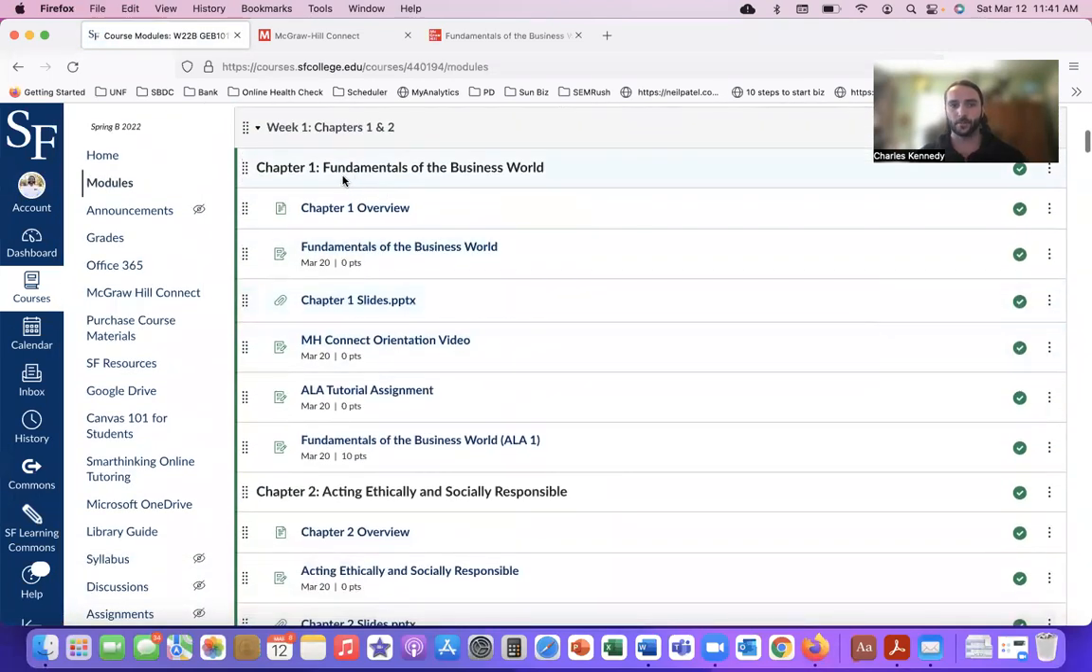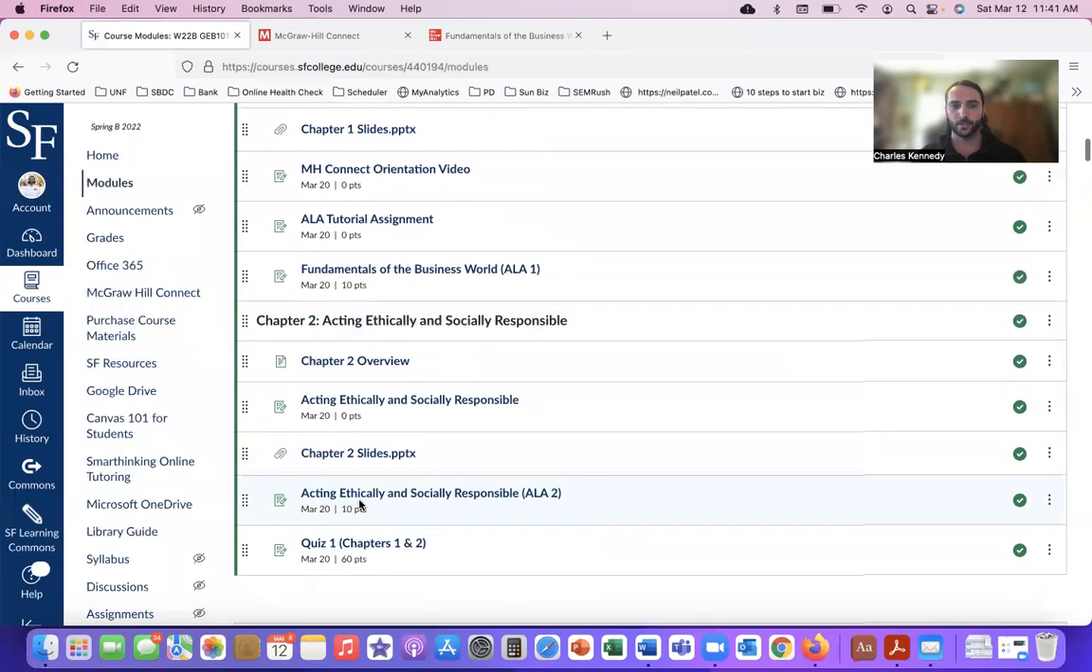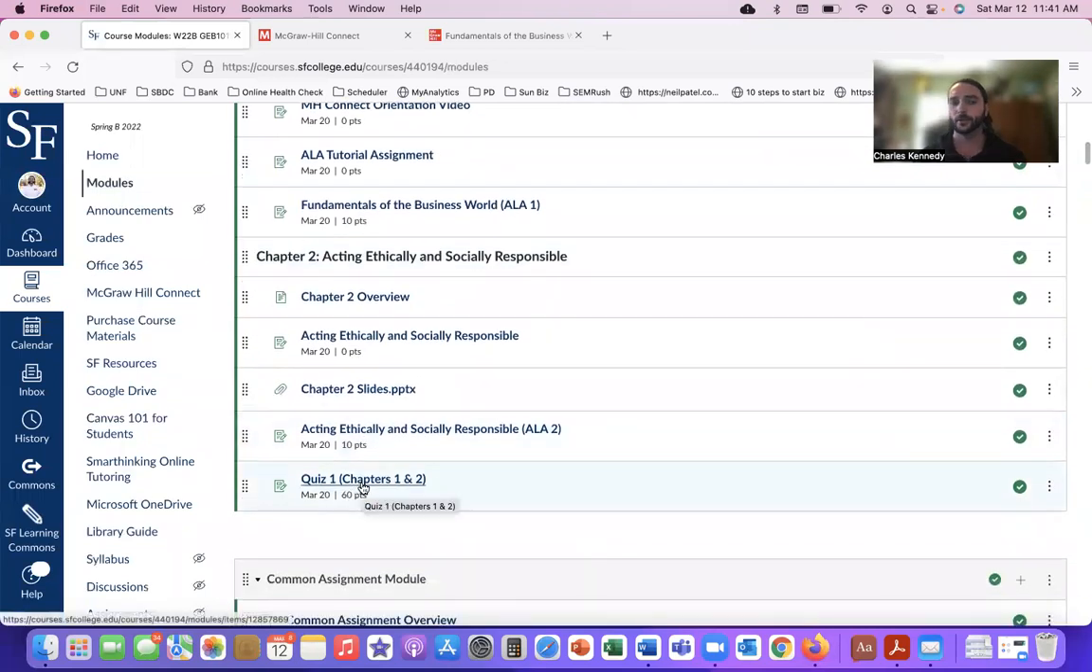You'll see that chapter 1 and chapter 2 are here together, and then you'll have your quiz here that will be done through McGraw-Hill. Please make sure you get your McGraw-Hill license as soon as possible, because I think they give you like 2 free weeks, but you don't want to wait till the end, because if your free trial expires, you won't have access to it. So please do that as soon as possible.